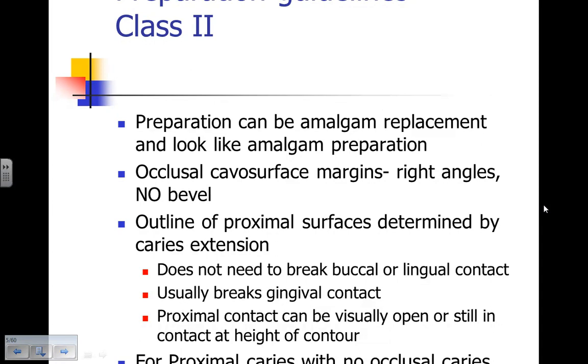When we're replacing a defective restoration, the outline is going to be determined by the replacement of the restoration. The occlusal cavo surface margins are at right angles with no bevels. This is a stress-bearing area. We don't bevel stress-bearing cavo surface margins. If we bevel a stress-bearing cavo surface margin, the composite will be susceptible to premature fracture.